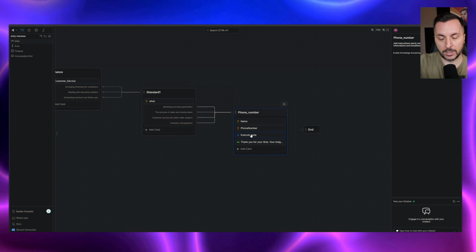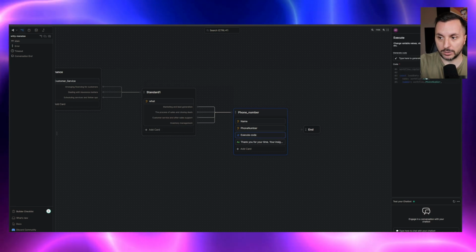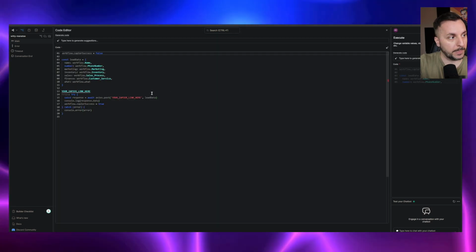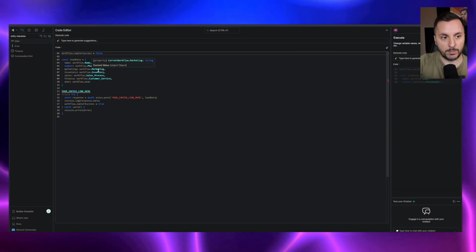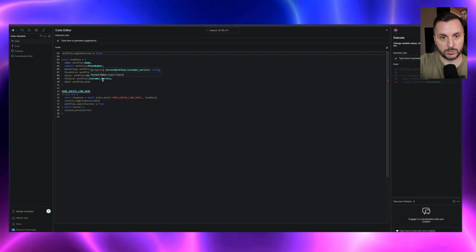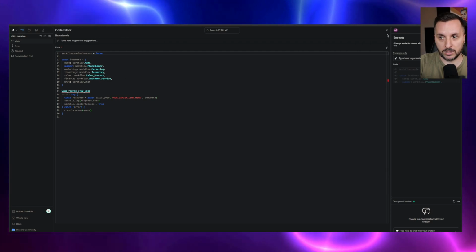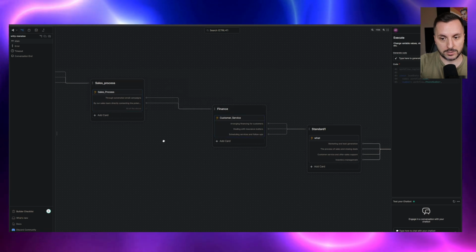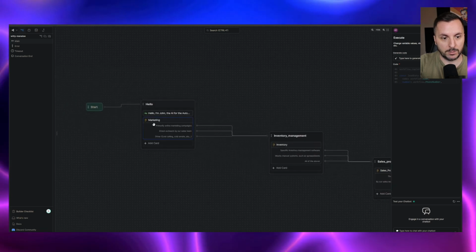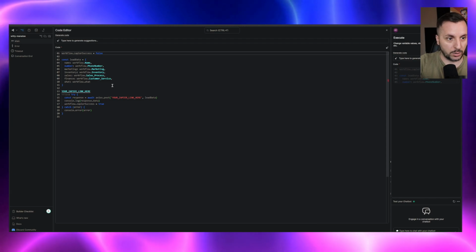You go and click on execute code. You'll click here on the edit over here, and you will have your code over here. As you can see, the code is saying phone number, marketing, inventory, sales process, customer service. All these fields over here, as you can see, are all the fields that I have over here: sales, customer service, inventory, marketing. And this is what the code is saying.